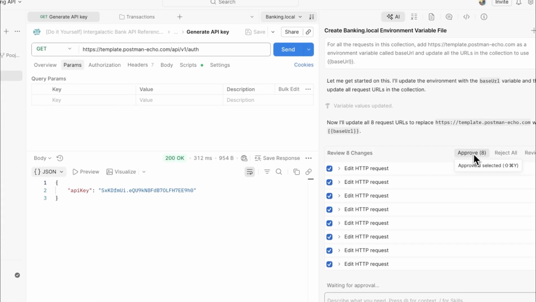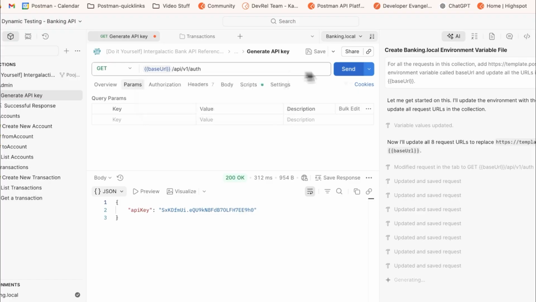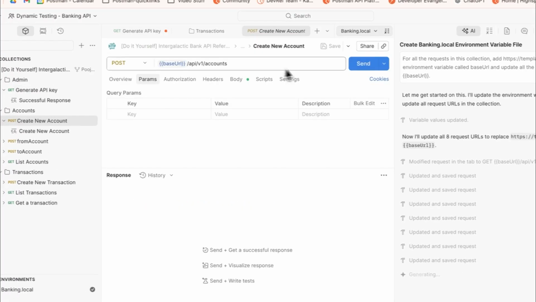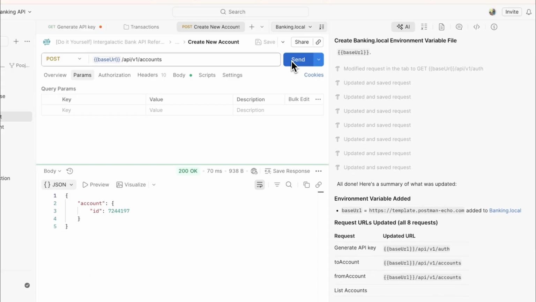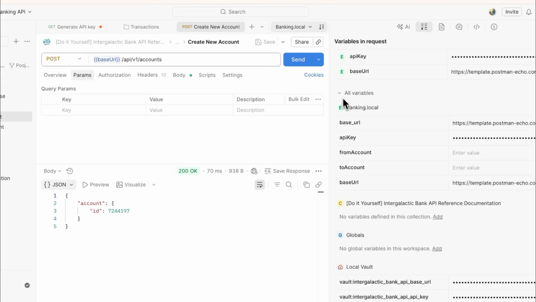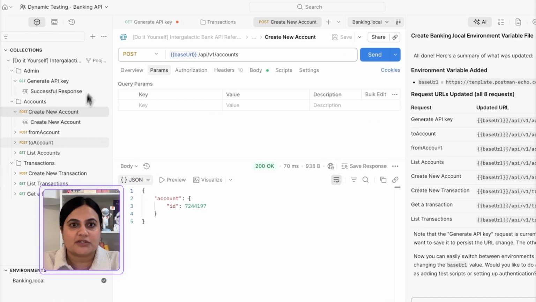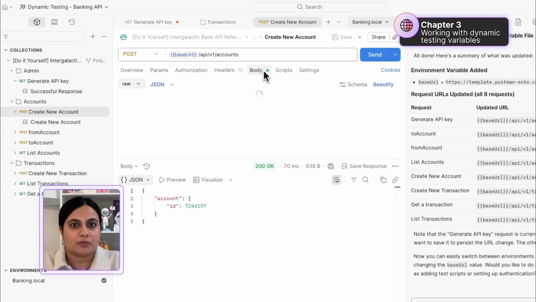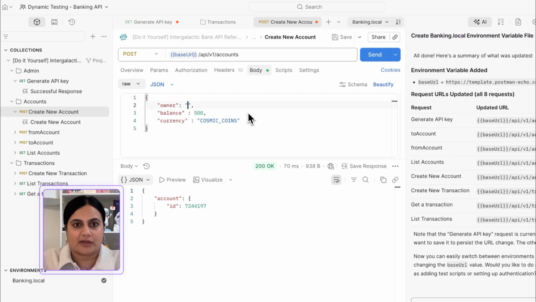Go ahead and approve all of those. And now you should see that our variables are set for our base URL. So if we want to start working with some dynamic variables, we can actually take away some hard-coded values.